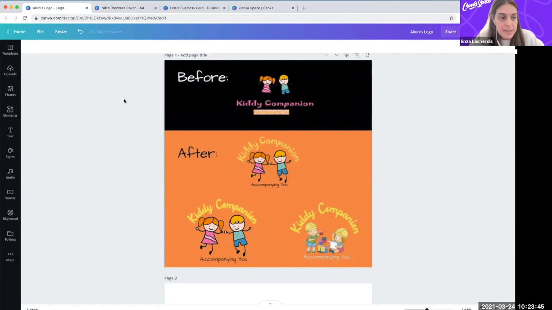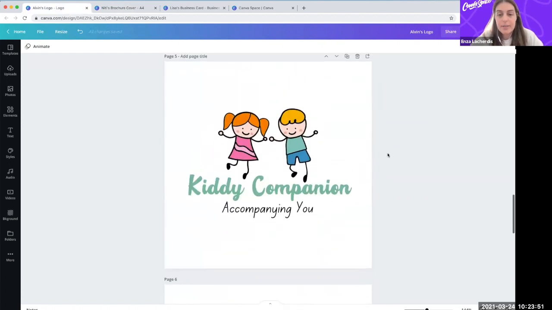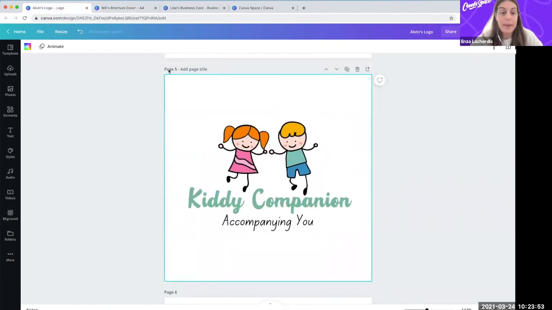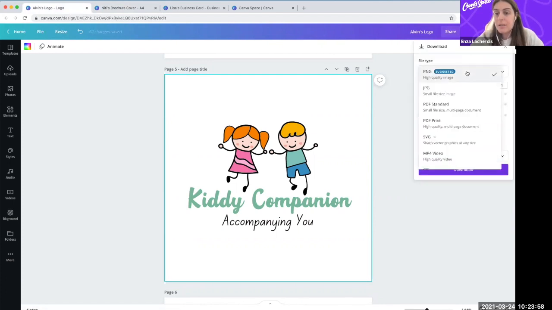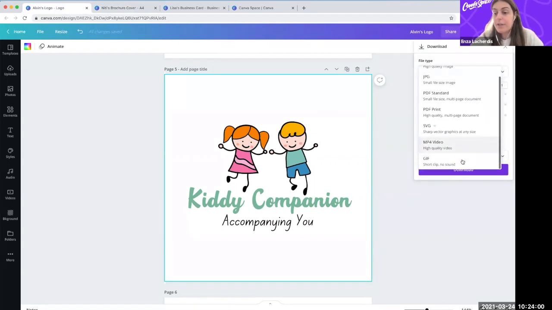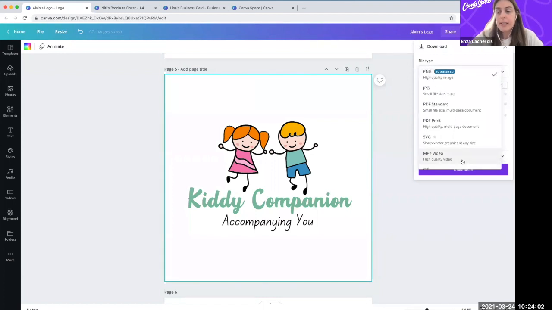I'll just pop this little Zoom window over to the side. Okay, so let's scroll down to this page. Let's say I'm going to export page 5. So I would go up to download. Now, you'll see in the drop down, there are a few different options.